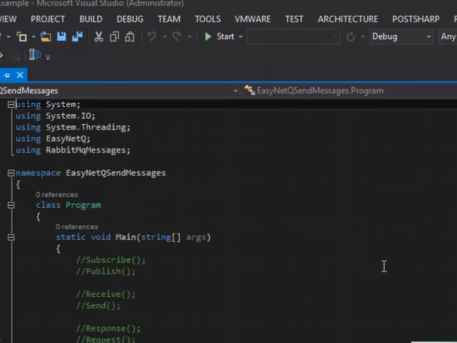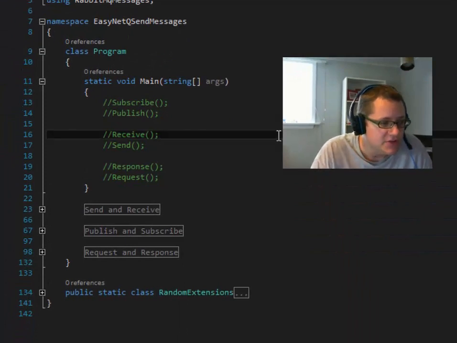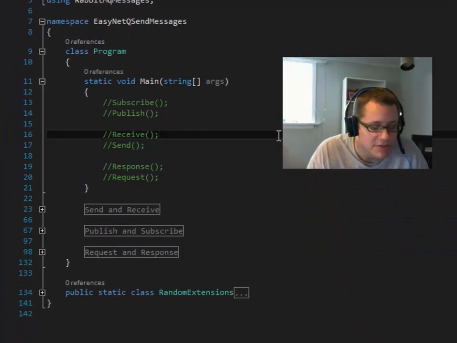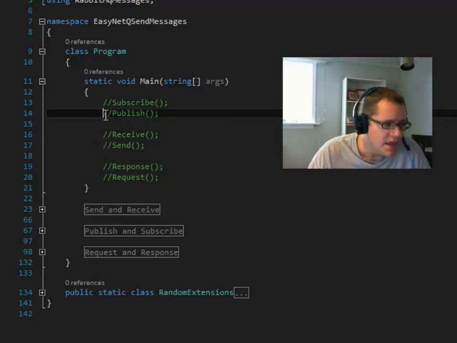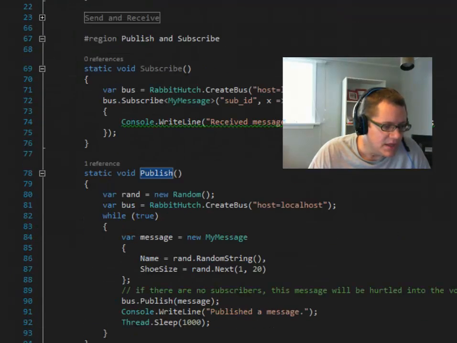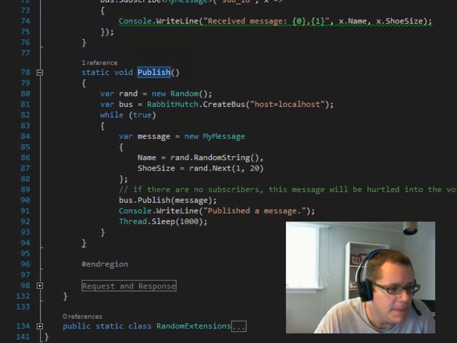Let's start with publish and subscribe. I've created a console app here that I'm going to use to demonstrate all three of these methods. We'll just start with publish. So I'll uncomment that, and I'll show you the publish method here.